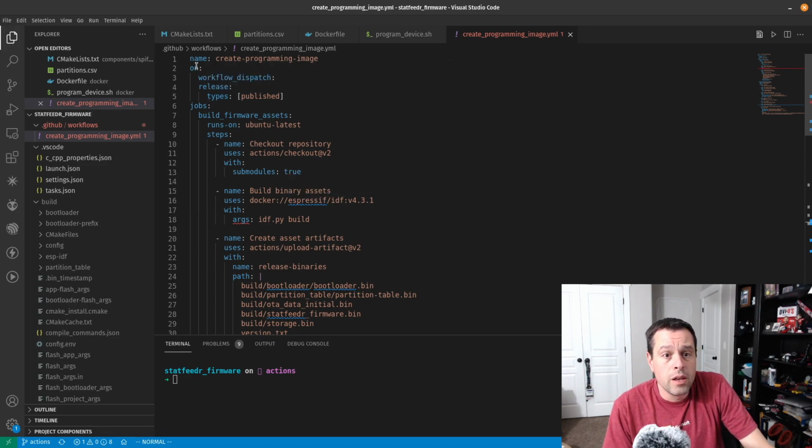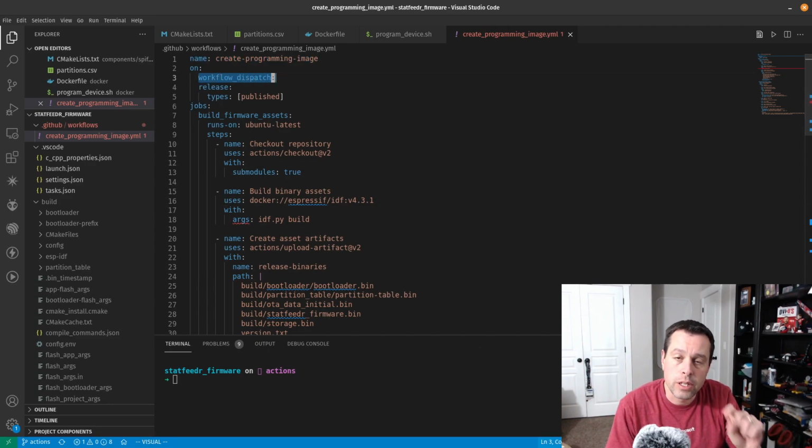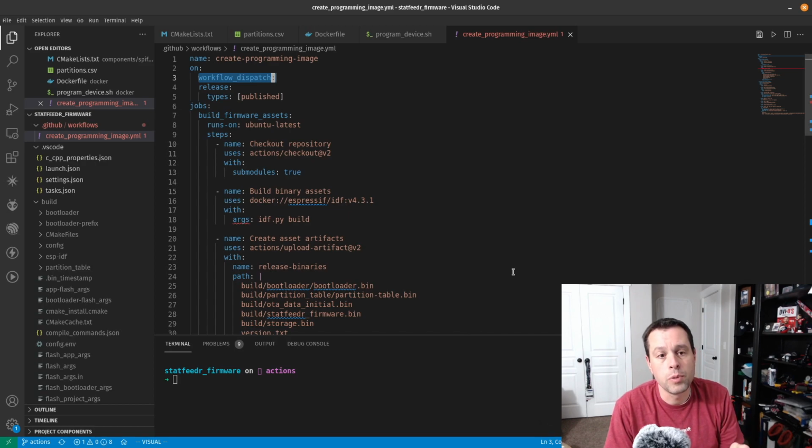So in a GitHub action, you give it a name. So create programming image. That's what it will show up as on the UI, and I'll show that in a minute. And then you have an on, and this is your trigger for when to run this action. And workflow dispatch is so that I can manually launch it from within the GitHub UI. I may or may not remove this because this should only run when a release is published, which is what these lines do. It says when a release types published.